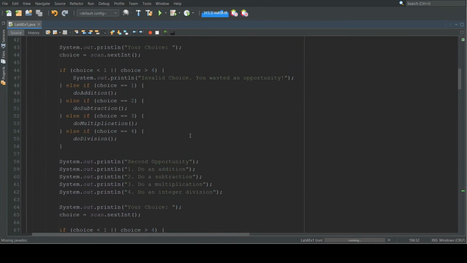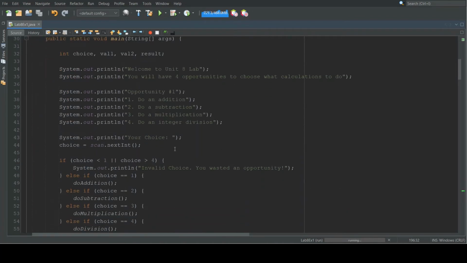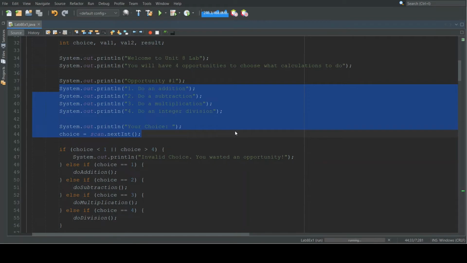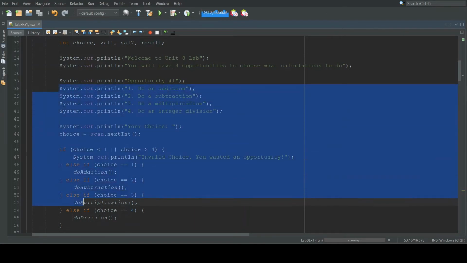So for process choice, let's see what it says. You're supposed to display a menu of 4 choices and read the user's selection. Then invoke the method corresponding to the user's selection. So, meaning you have to display the choice in that method and read from the user, all right? And then check which choice the user has selected and based on that call the method. So all this code is what they're referring to.